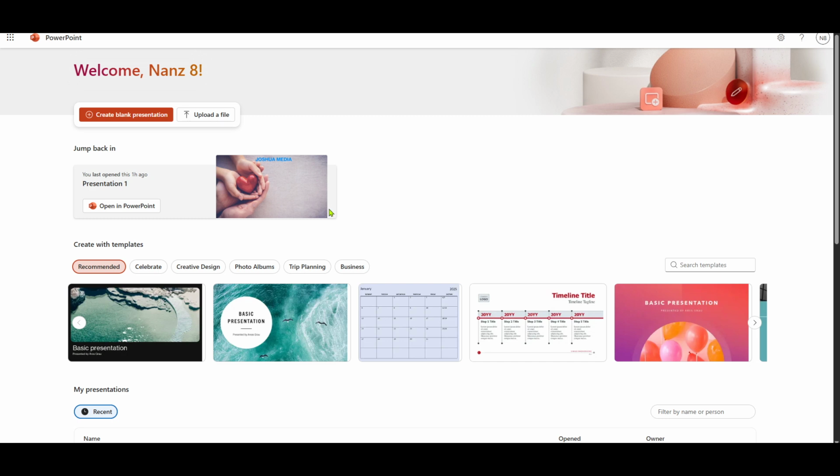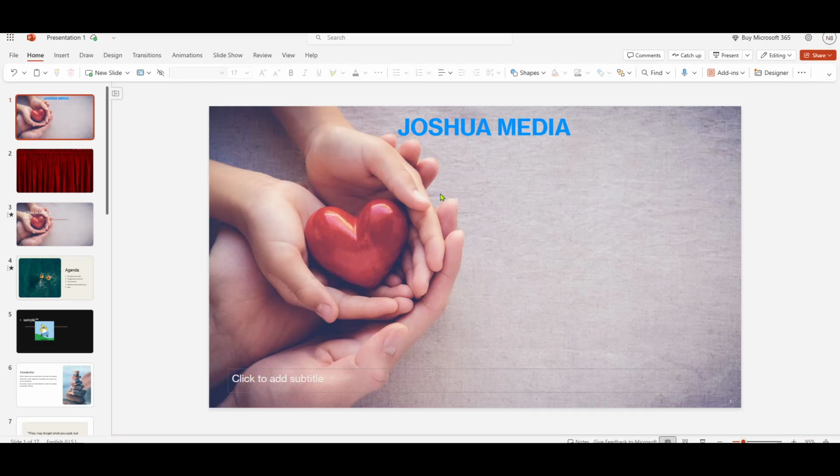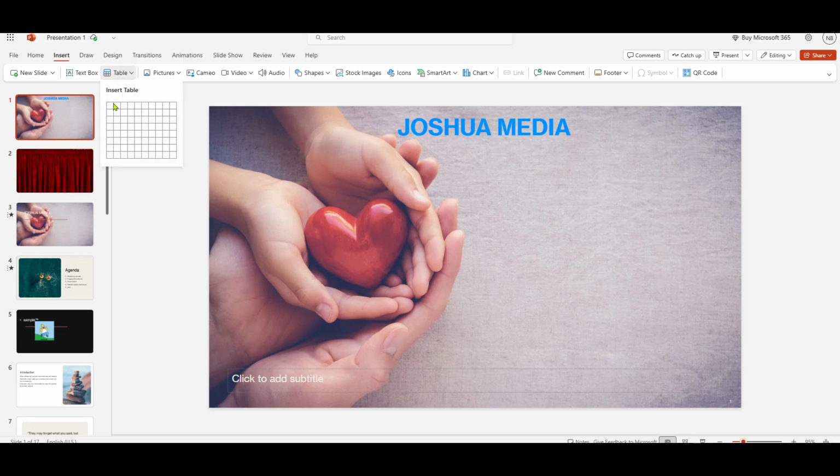Let's move on to the core of today's guide, inserting and formatting tables. In your open presentation, select the slide where you'd like to place the table. Navigate to the Table option, usually found on the toolbar at the top. Clicking on this will reveal the Insert Table feature. Here you can specify the number of rows and columns you need.